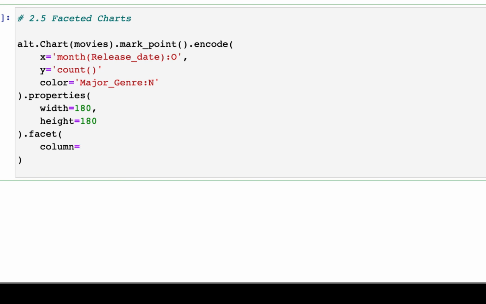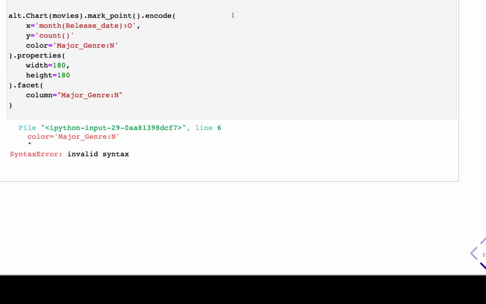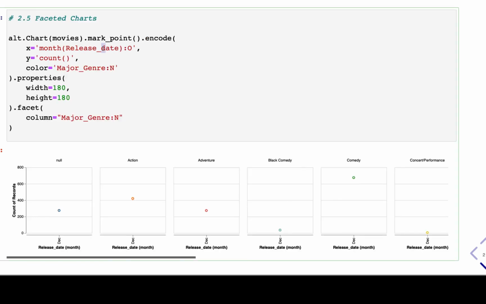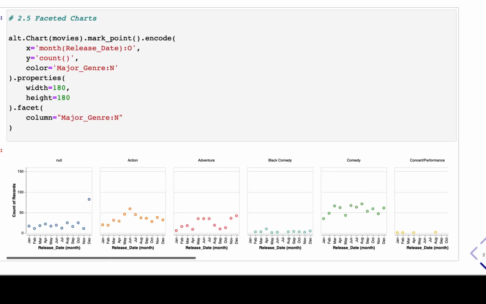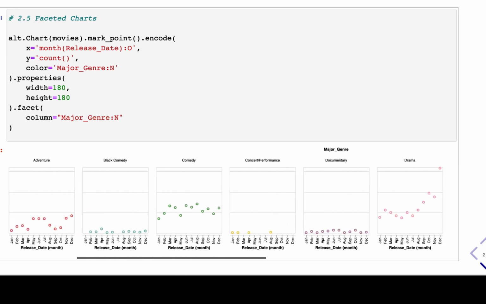So we'll do column equals major genre n, and we'll plot this, comma over here, release date. All right, so that's okay. We have too many movies, right? So we said we only wanted a few of them.